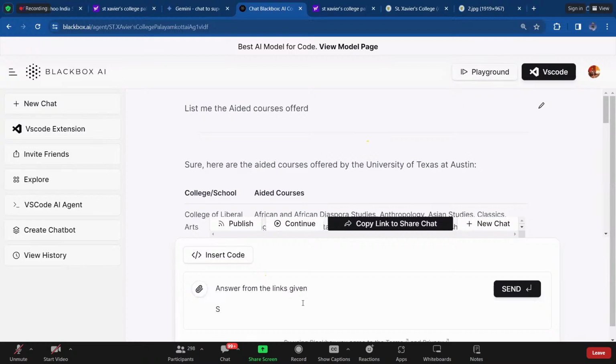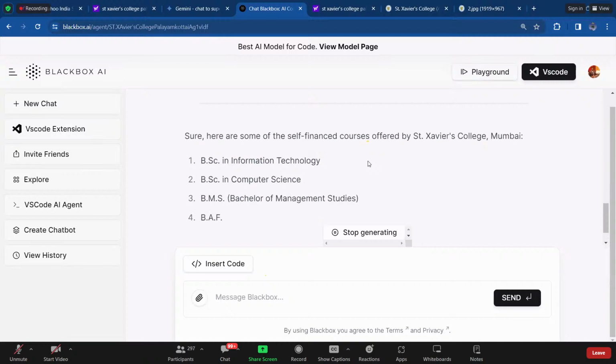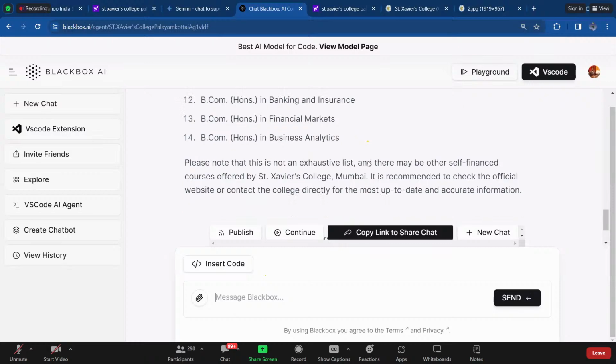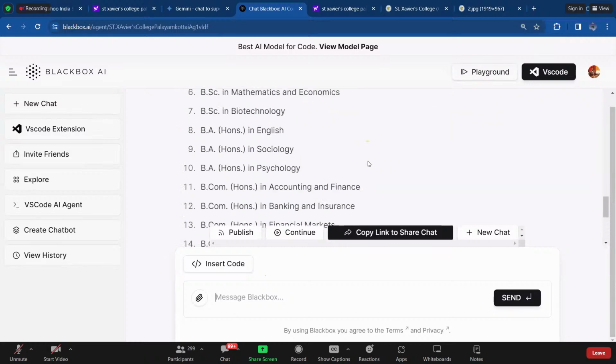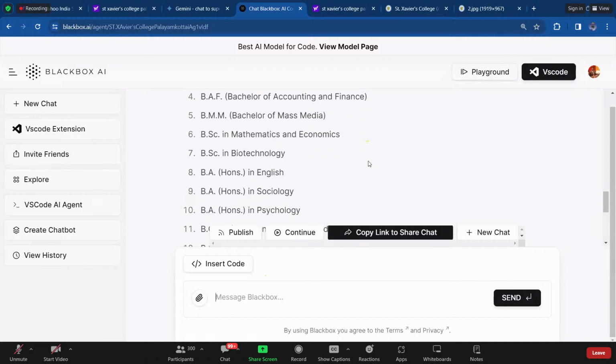Now, self-finance courses offered by St. Xavier's College. We will get some of the courses. Okay. Look at here. Okay, dear professor, some of the courses are offered. You may not get perfect answers because I have not shared properly. So if you have just given proper links, proper files, you'll be able to get that.